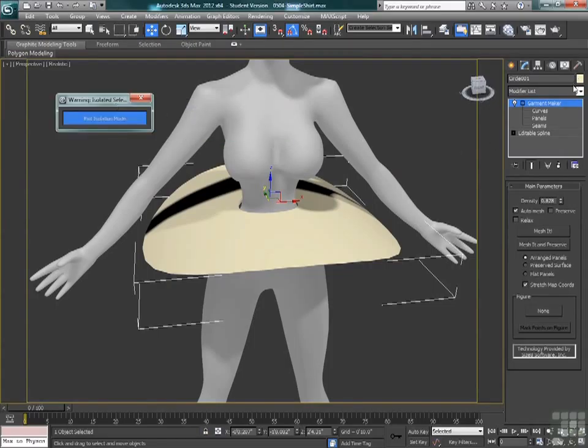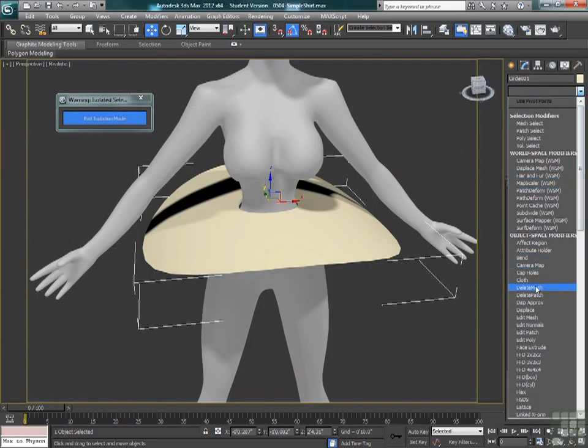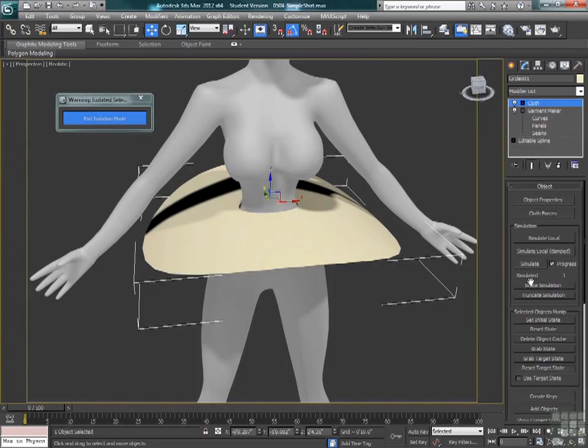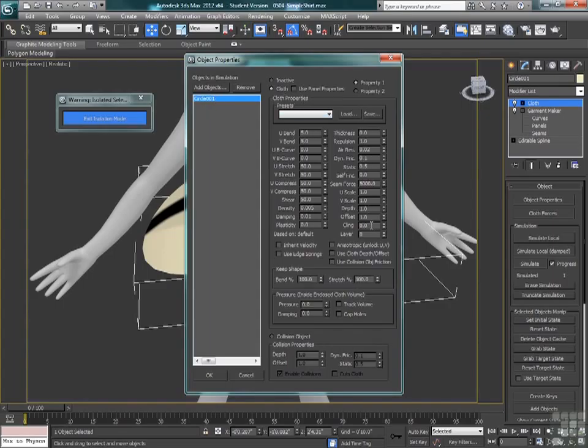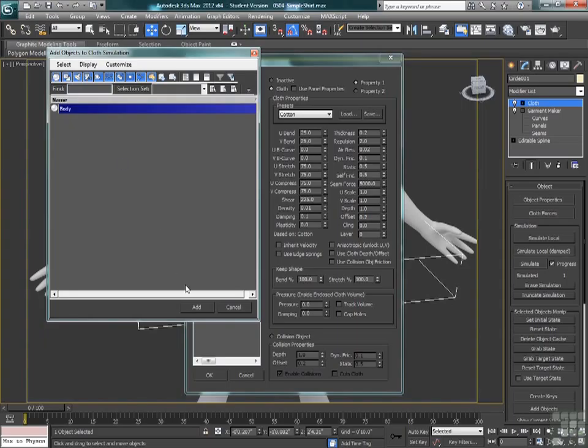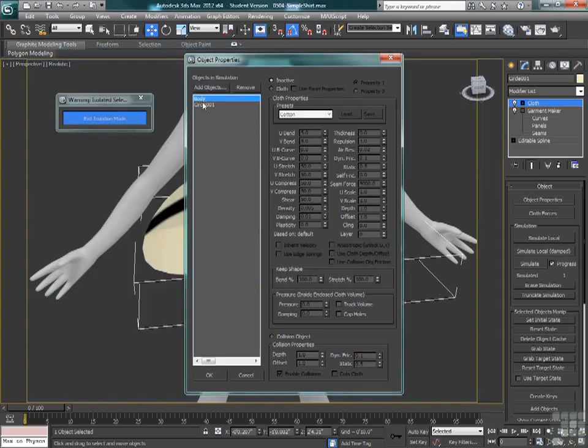Now we're going to go up to our modifier list and apply the cloth modifier. The cloth modifier, again, is one where I'll go to Object Properties. We'll change the circle itself to cloth. Maybe we should pick a preset first. We'll go to cotton as our preset, and then change our offset to 0.2. Then we will add the body as our collision object. So with the body selected, set it as collision, and change our offset to 0.2.